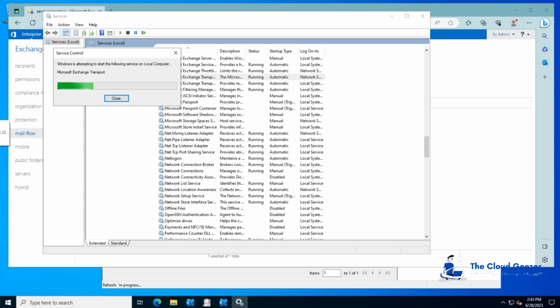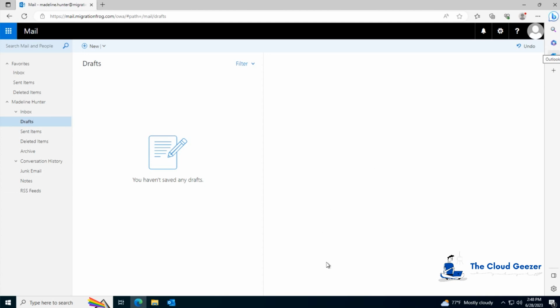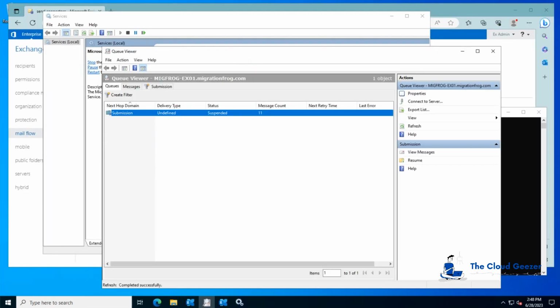Starting. Now, while it's doing that, I'm going to jump back to the workstation and just have a look at that screen. And there we go. Just after a couple of minutes watching that, that has now released everything from drafts, and they've all actually sent nicely. So you can see they're not there. So we'll now jump back into the Exchange box.